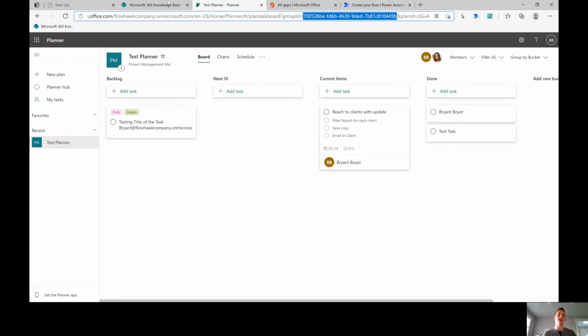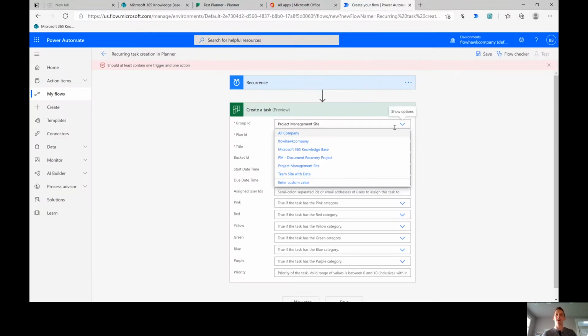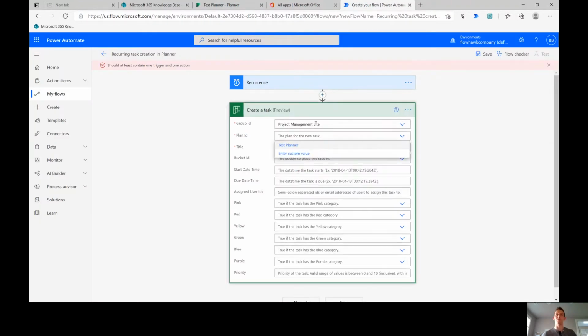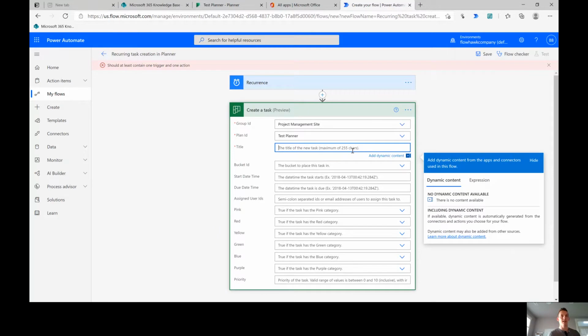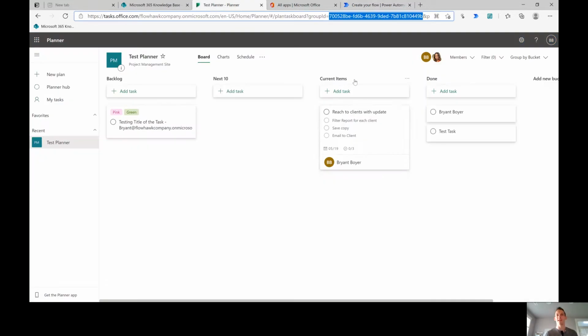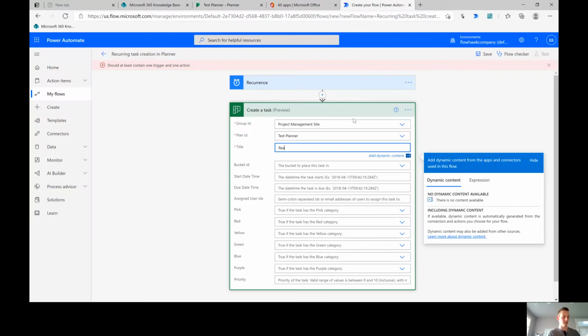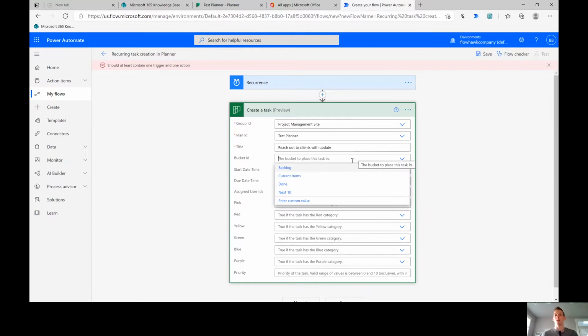We do the same for plan ID. So if you come in here and it doesn't have your plan after you've selected the group, here it does for me. You can choose custom and then put in that plan ID there. All right, so this would be the title of the task. Here, we created that task that says reach. This is reach to clients. It was meant to say reach out to clients with update.